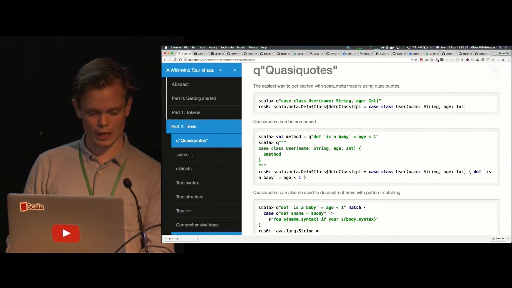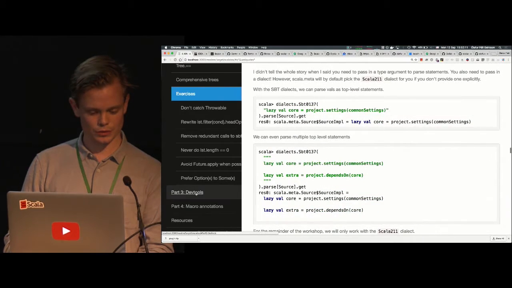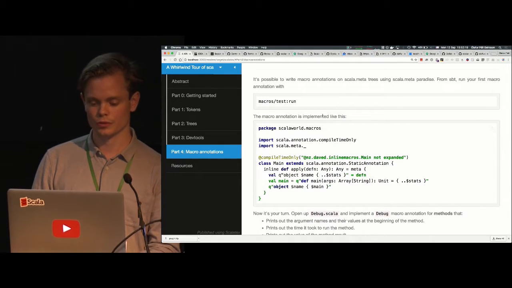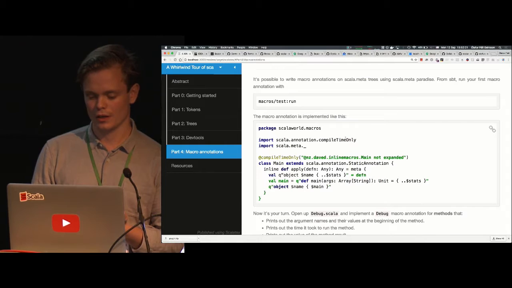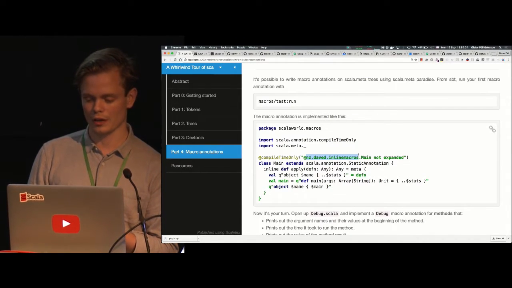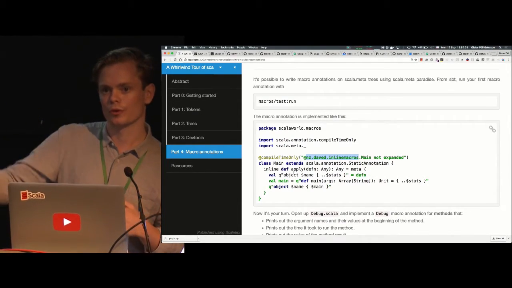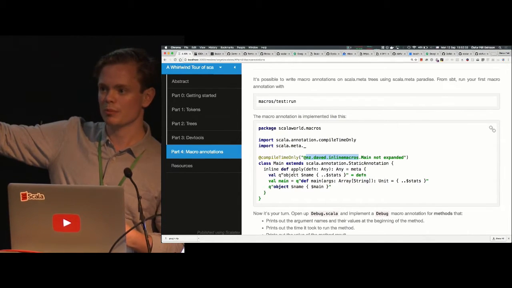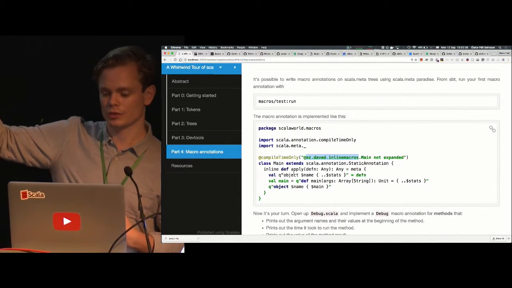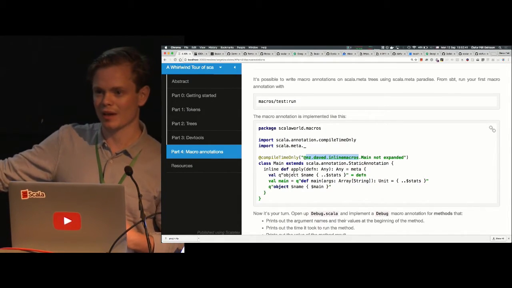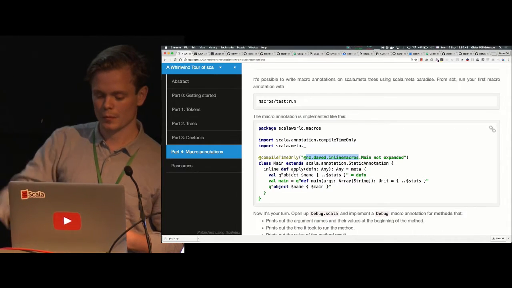Let me close this and go there. So we have a Hello World macro annotation. It only works for macro annotations at the moment, and these are blatantly copied from another guy's repo called Elysium that's linked at the bottom. If we want a main annotation, where you expand, it's the same as extends App, which uses a delayed init mechanism that's going to be deprecated in Dotty. What you can do instead is just annotate main.